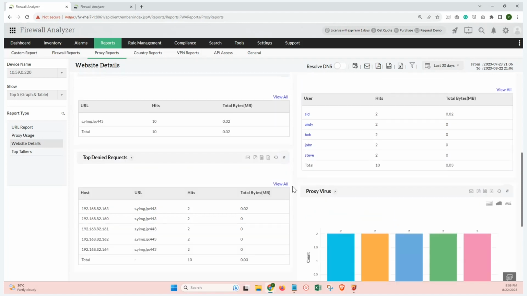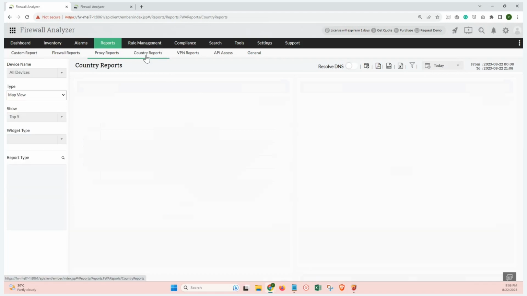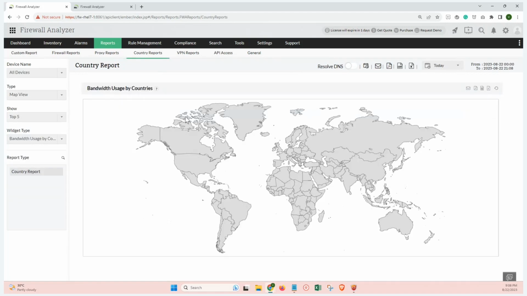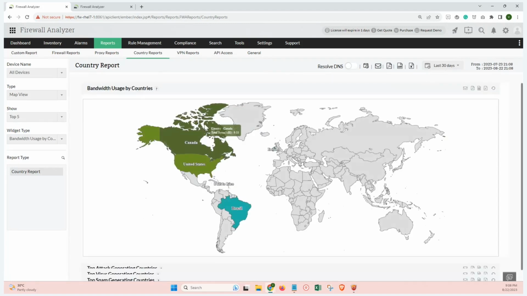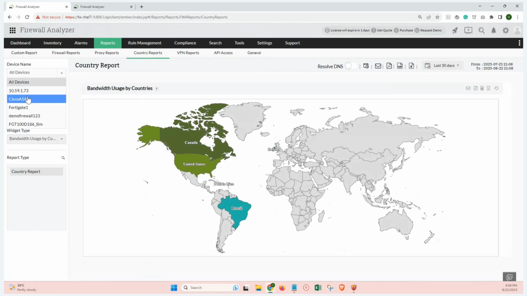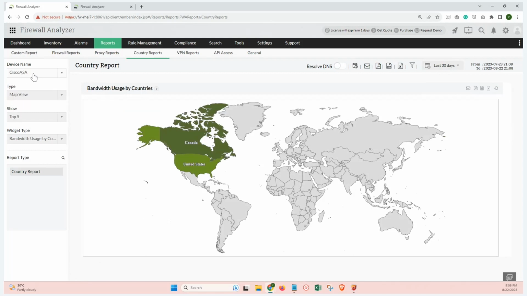In addition to proxies, Firewall Analyzer also presents Jim with the option to view country-wise traffic. To access that feature, simply click on country reports. Here you choose the time frame, and you can see where you are getting all the traffic from. In case you want to see that for a specific device, choose that over here. Here you can see that for my Cisco ASA firewall, I'm getting all of my traffic from Canada and USA. So that detail is available.